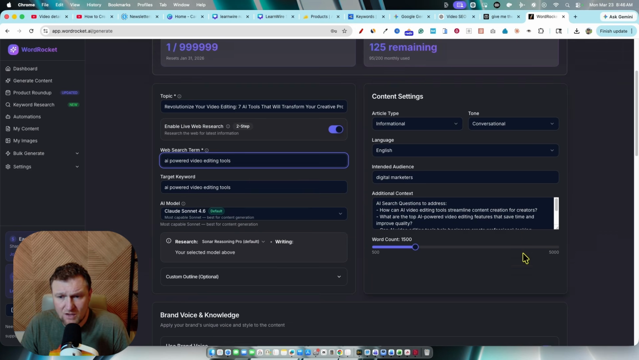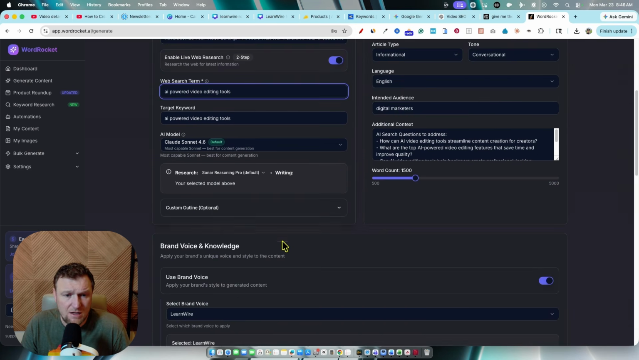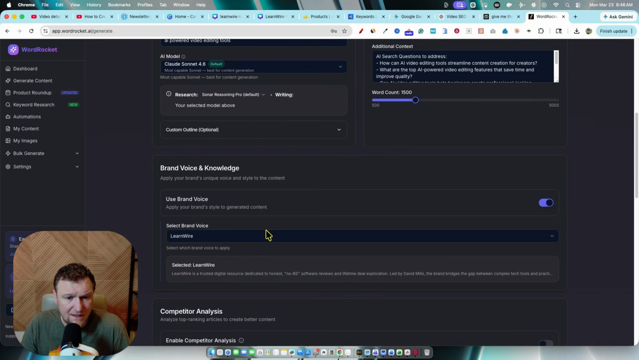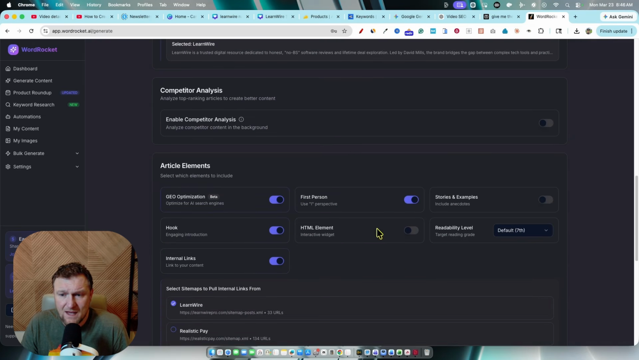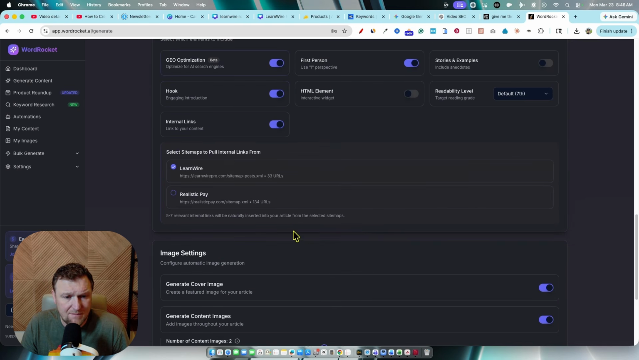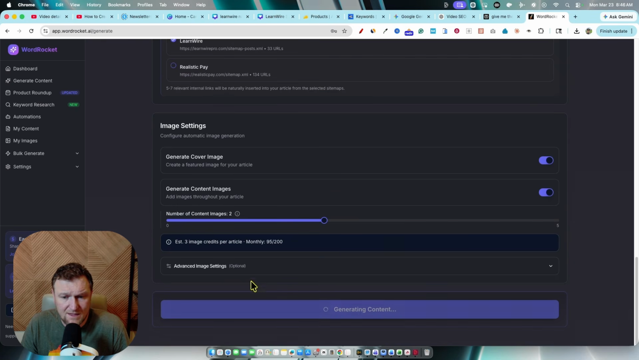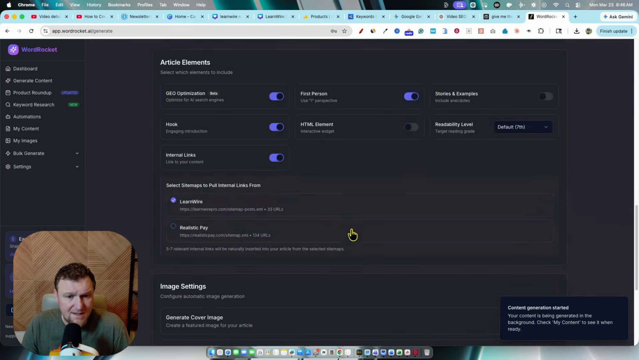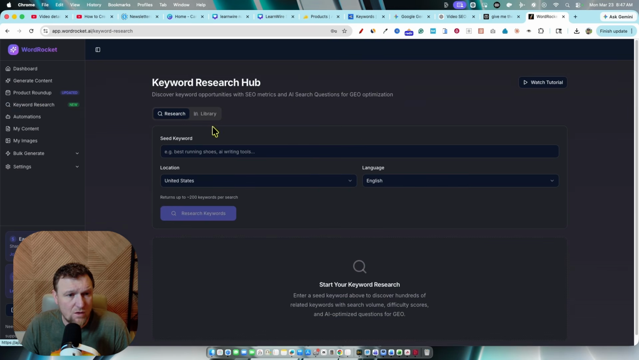You can select your Sonnet 4.6. It has the additional context. It fills everything out, the information, conversation, and it just has everything filled out for us. We have our brand voice already selected, which is great. Have all that turned on right there, and we can go with LearnWire on the sitemap, and we can go with image settings right over here, and then we can say generate the content from there. That is the fastest and best way to use the keyword research tool. That is going to be writing for us right there.